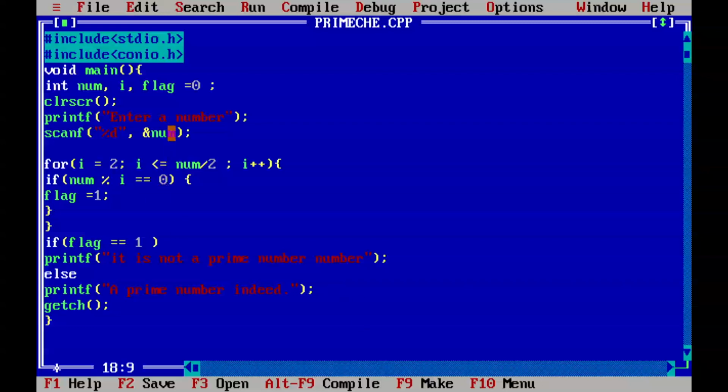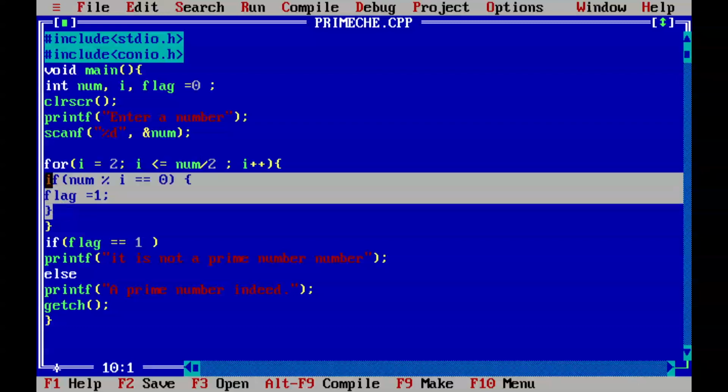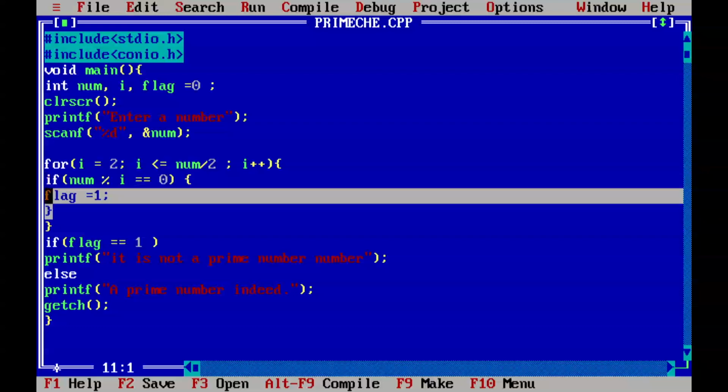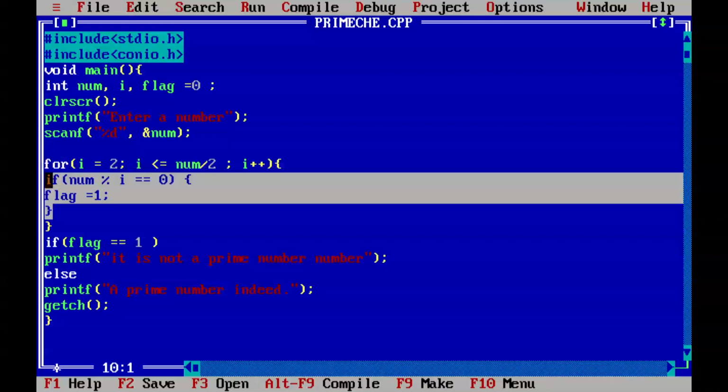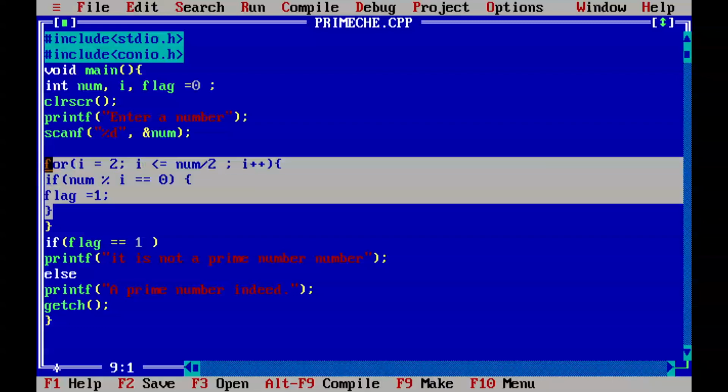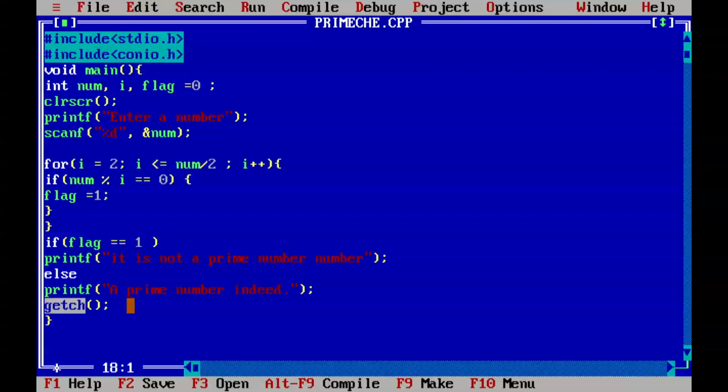Okay, when we set num equal to 1, then you might be thinking that 1 divided by 2 is less than 1 or less than 2 also. So why is it not running? Why? The thing is, the loop didn't even enter in the first place. It's always out of it. So the flag is just 0. It's a prime number.